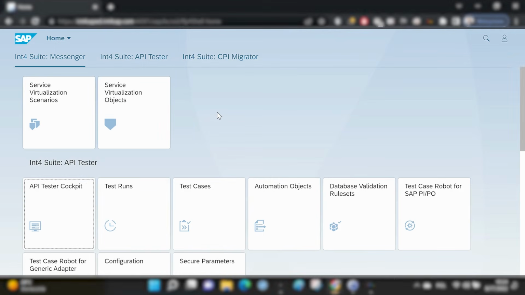The screen of the INT4 Suite tool that is now displayed should seem familiar, as it was already shown in the previous unit by my colleague Mateusz. So this time Daphne, in order to carry out her task and send a message for the sales order interface, clicks on the tile with the API tester cockpit.